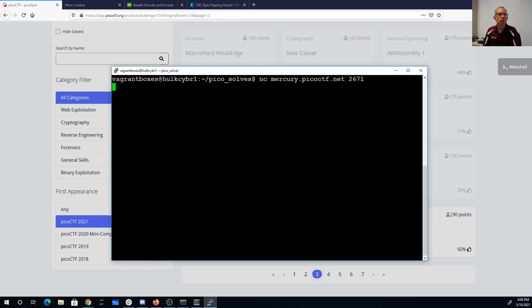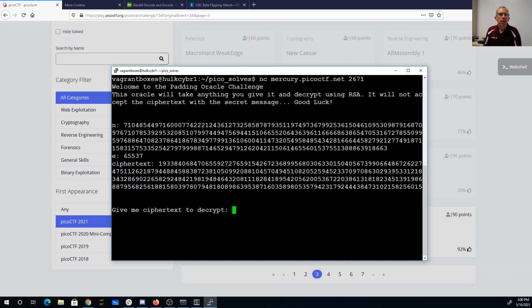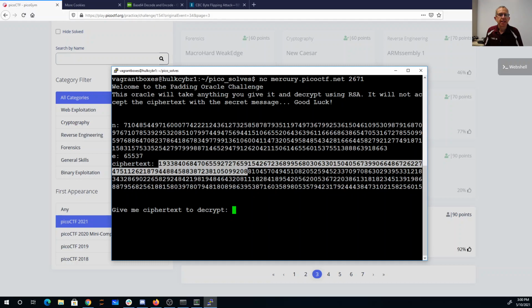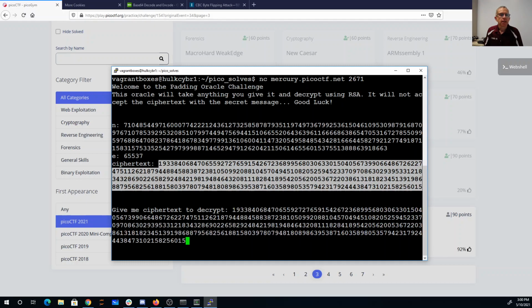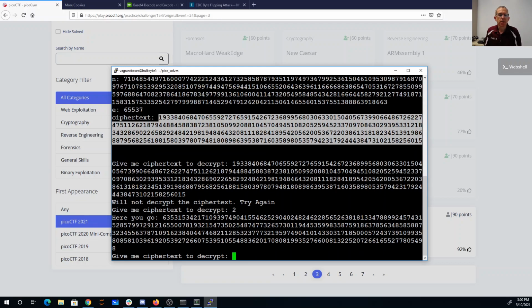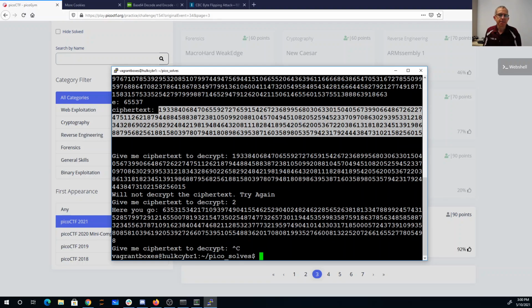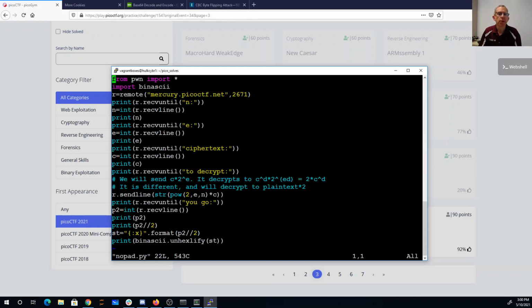netcat 2671. All right, so it'll give me a message and it says, what do I want to decrypt? If I say that, it won't let me decrypt the ciphertext, but it will let me decrypt anything else. Okay, great. So I'm gonna create a little program here.